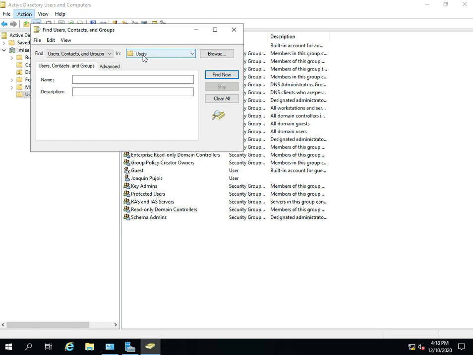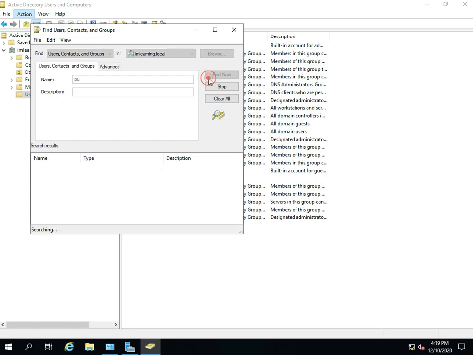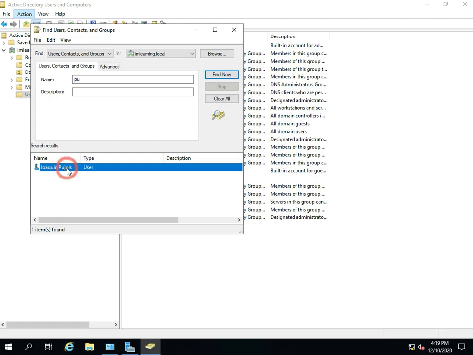Instead of searching just in Users, you can select to look into the entire directory, or if you know the domain name this person belongs to, like I'm learning.local, you go and search in the entire directory at this domain, I'm learning.local. Then you search the last name, PU for example, and you click on Find Now. The Active Directory database searches every single query and finds this object, this user.